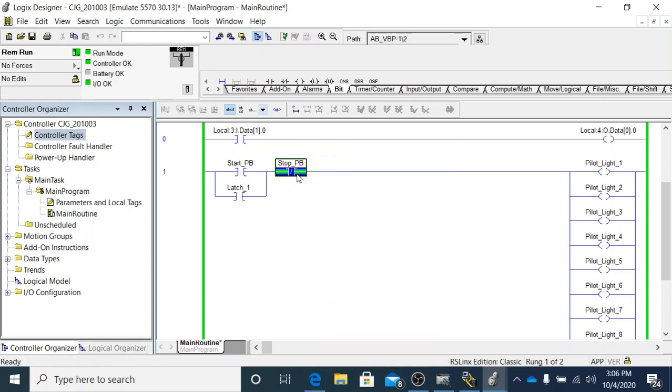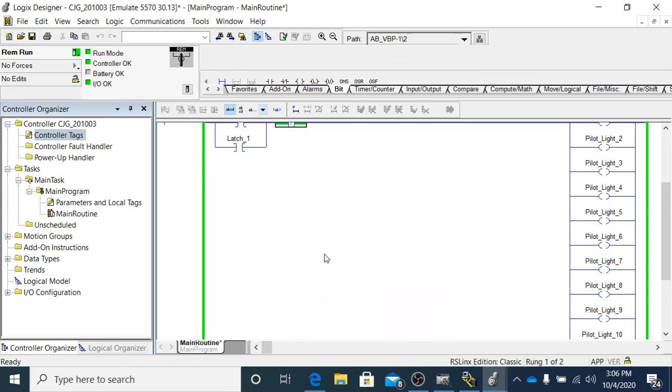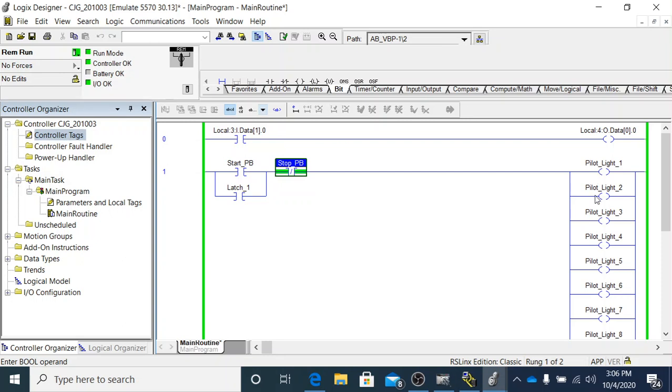Turn the stop button back on, because I don't have a physical button to press, so I have to actually turn it off and then back on. And then if I hit the start button again, everything comes back on, and everything can be turned right back off. Okay, that's pretty simple. So this right here again is putting bits in parallel, and you can do that.